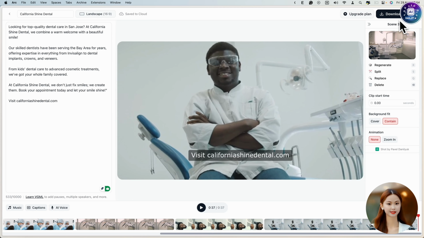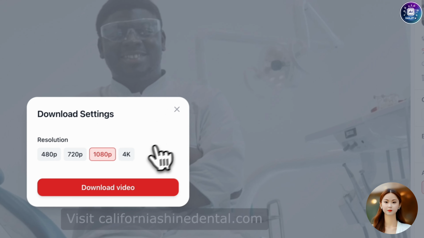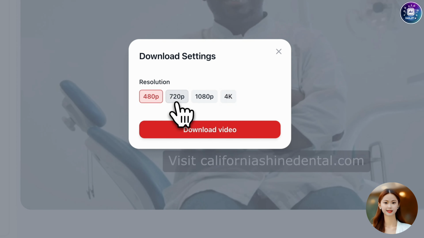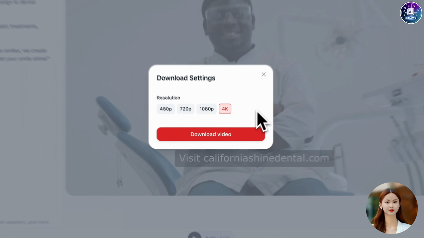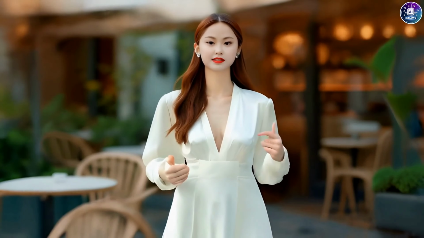When everything looks good, it's download time. Always go for the best quality, 4K if possible. But if you're running low on storage, been there, you can pick something smaller like 720p or Full HD. For now, we're going full-on 4K glory. And that's it, you've got yourself a polished, professional video.